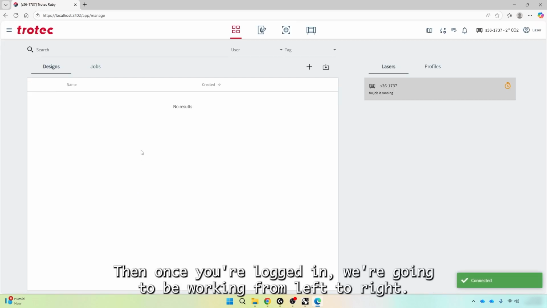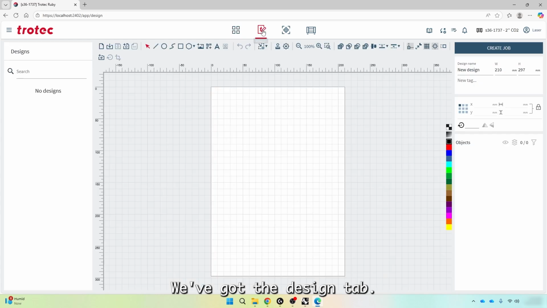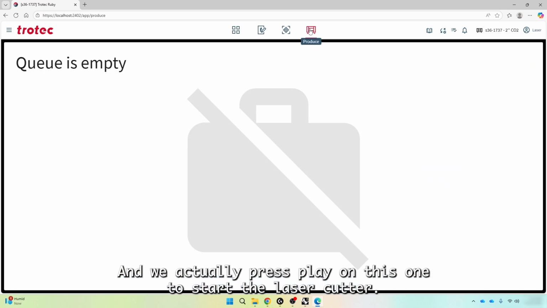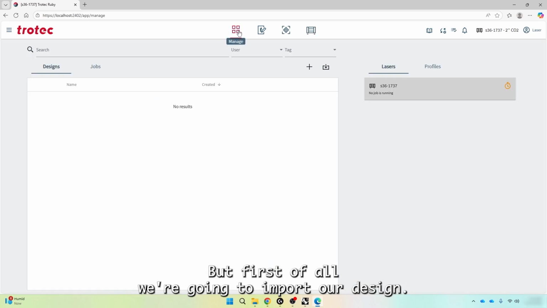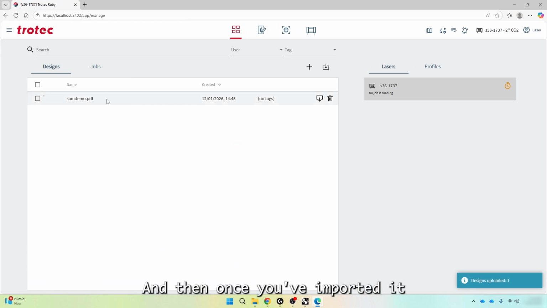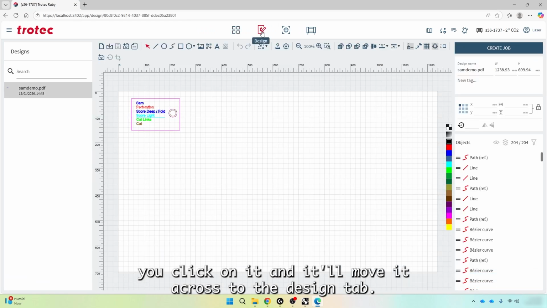Then once you're logged in, we're going to be working from left to right. We've got the Manage tab, we've got the Design tab, we've got the Prepare tab, and we actually press play on this one to start the laser cutter. But first of all, we're going to import our design. And then once you've imported it, you click on it and it'll move it across to the Design tab.